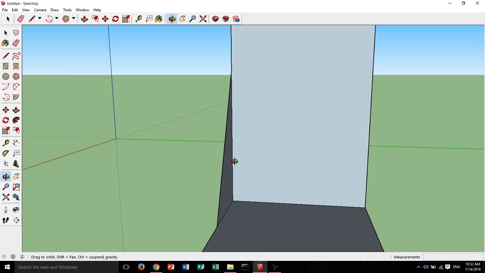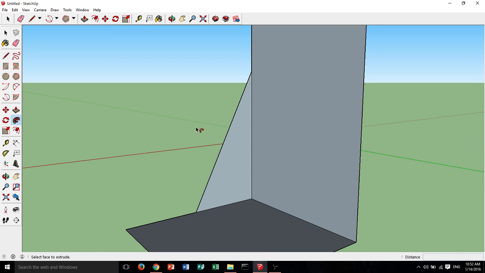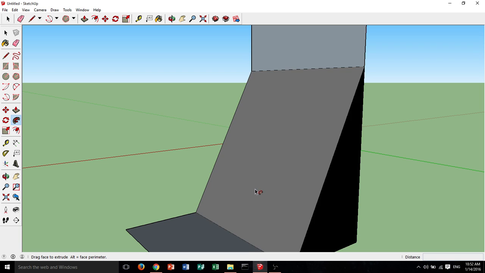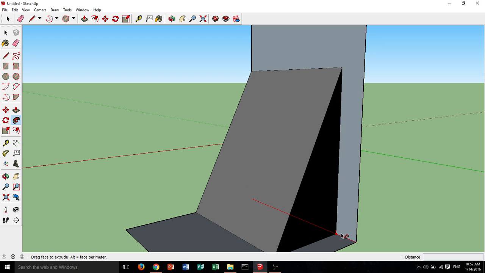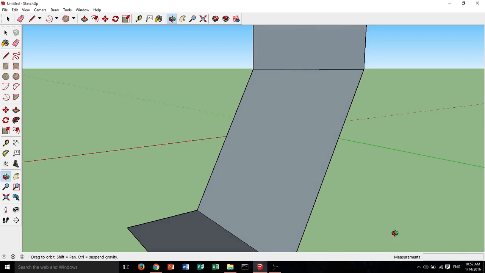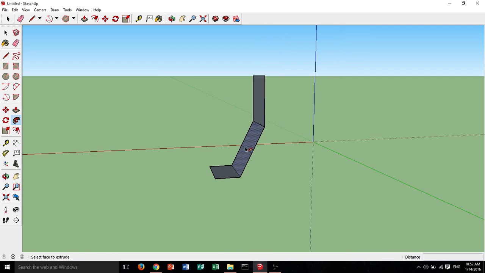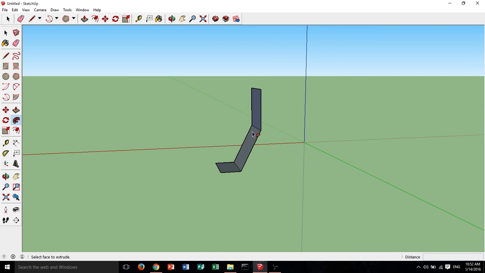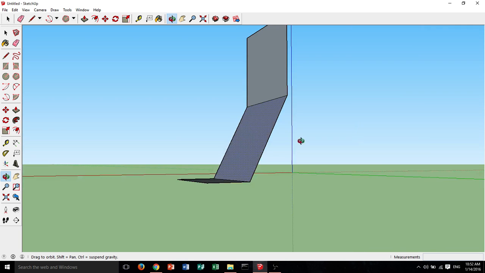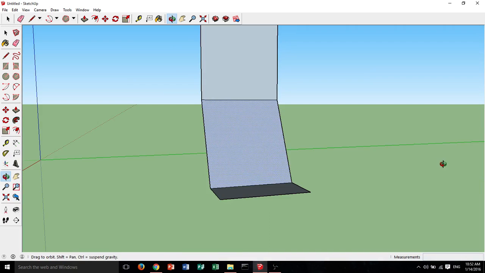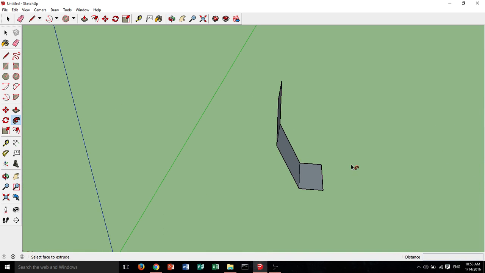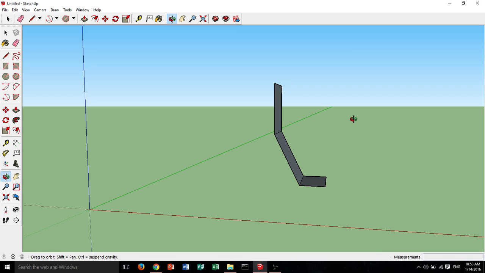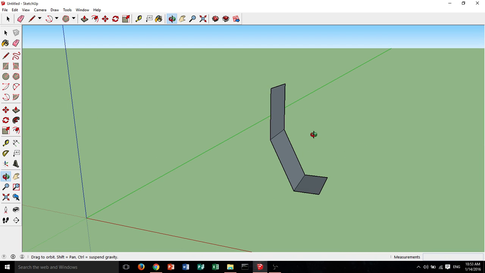So now let's use the Follow Me tool. Click on it, click on the face. Now the Follow Me tool will move across any line that you guide it to. So we're going to go across our corner line here and click. And now we've got a curved, well, I wouldn't say curved, but we've got this triangle corner, which I think looks nice.